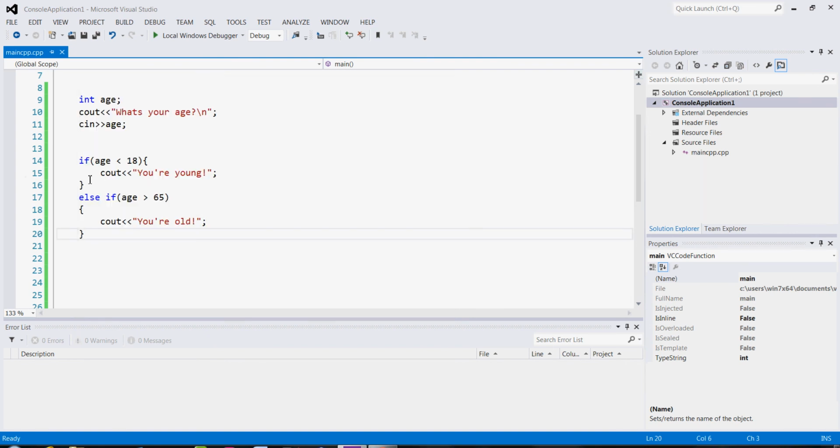So this goes to illustrate a point. We're saying if age is less than 18. Well, 55 is not less than 18, so this was never executed. And then we're saying if age is greater than 65. Well, 55 is not greater than 65, so this was never executed. So that's when an else is really useful. We can just say else, something else.